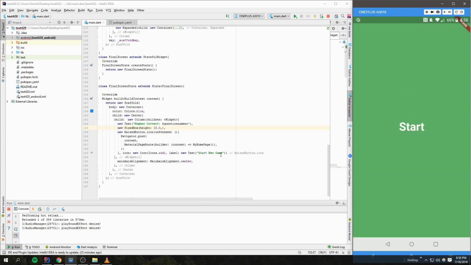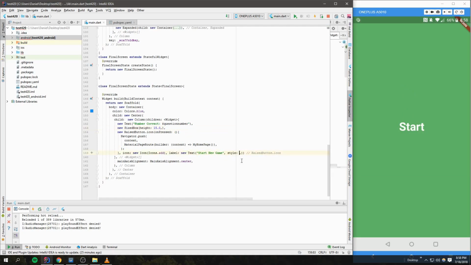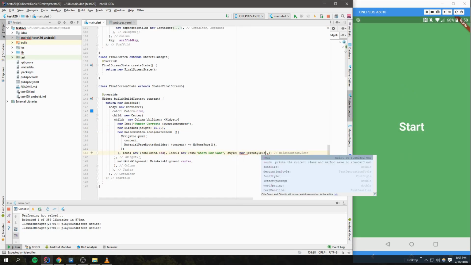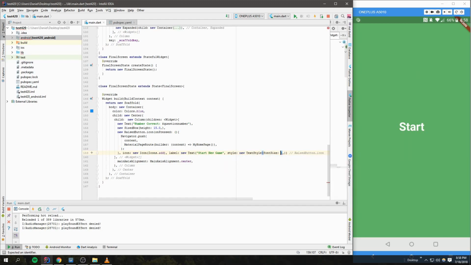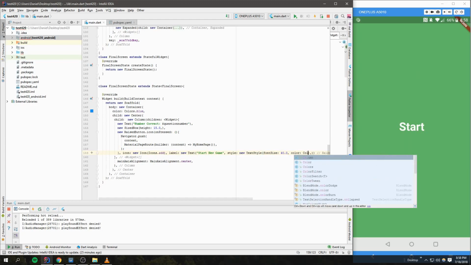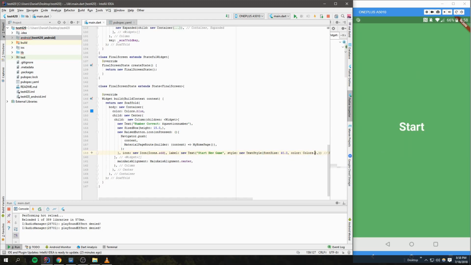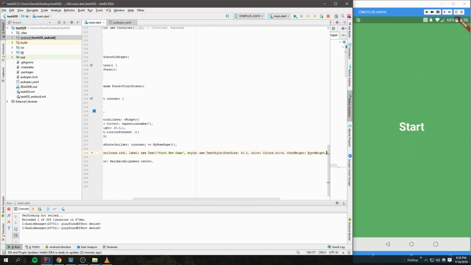I'm going to change the text style, a new TextStyle, and the size is going to be 40. The color is going to be Colors.white, and the font weight is going to be FontWeight.bold. Refresh it here and just start from the top. So it's going to say start.